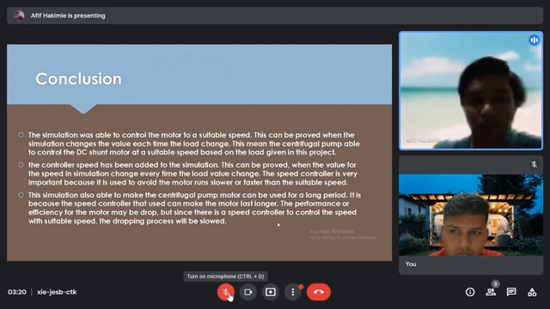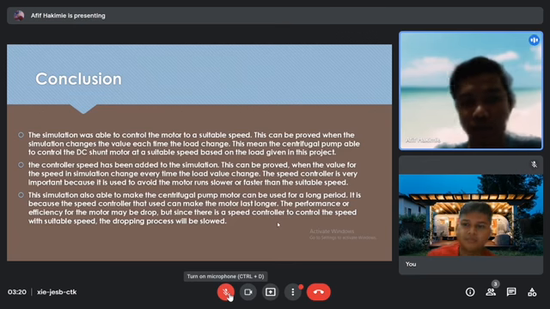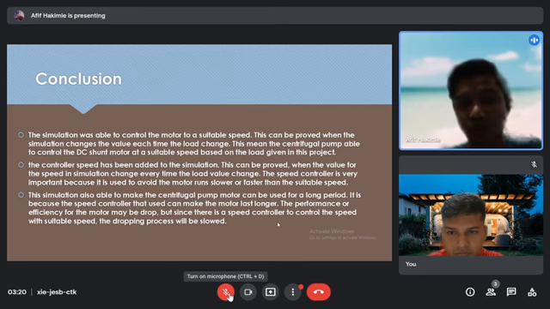For the conclusion, the simulation was able to control the motor to a suitable speed. This can be proved when the simulation changed the value each time the load changed. This means the centrifugal pump is able to control the DC shunt motor at a suitable speed based on the load given in this project. The speed controller has been added to the simulation. This can be proved when the value for the speed in the simulation changes every time the load value changes.